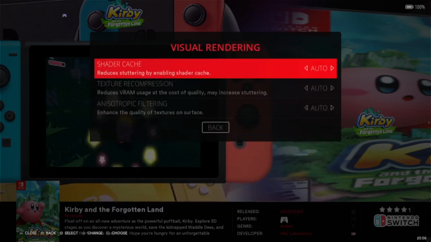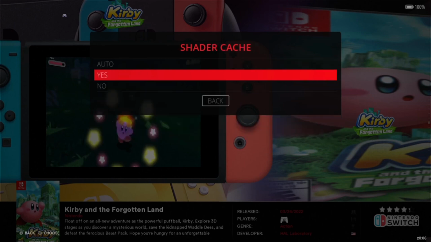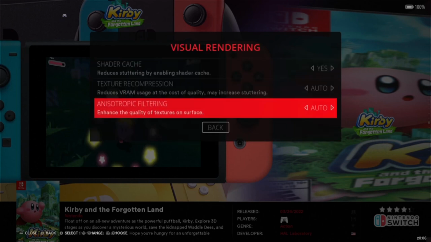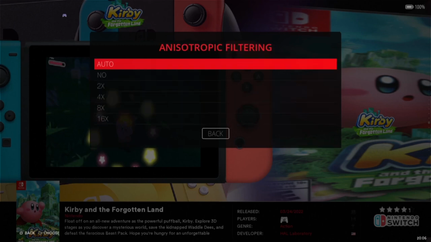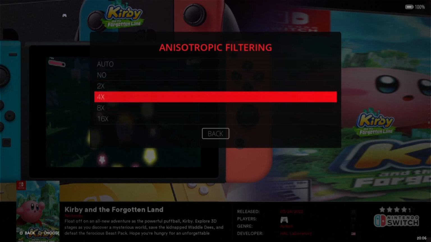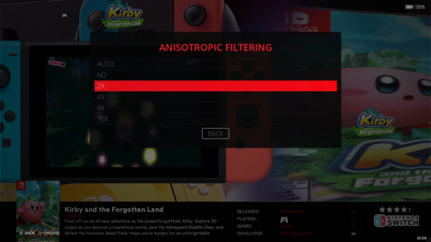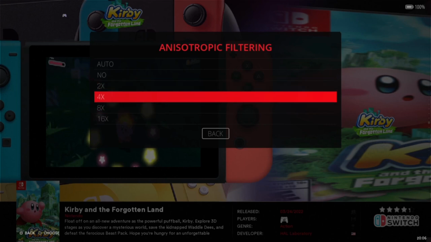And if we go down to visual rendering, we can go to shader cache. And like it says, it reduces stuttering by enabling shader cache. So let's just put this one on yes. Texture recompression, we're going to leave this one on auto. Anisotropic filtering, again, it really depends on your hardware specs. If you've got something mid-range, you might be able to pop this up to around 4 times to 8 times. Personally, I would stick with around 2 times or 4 times, and that should do us fine.